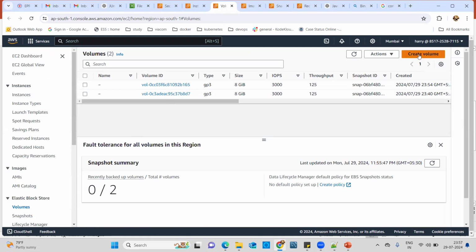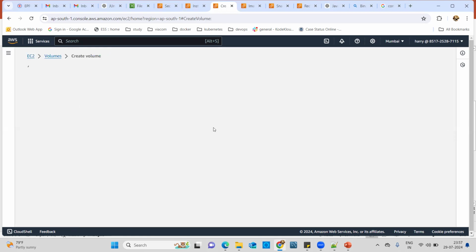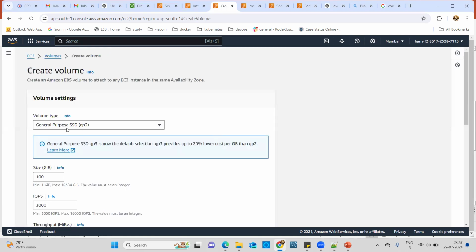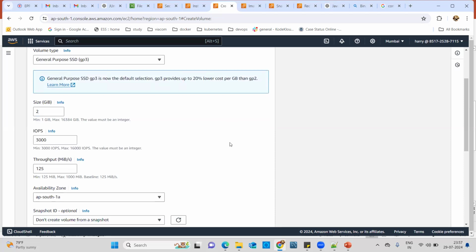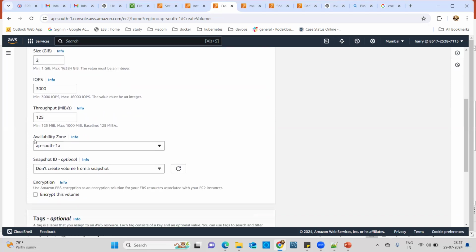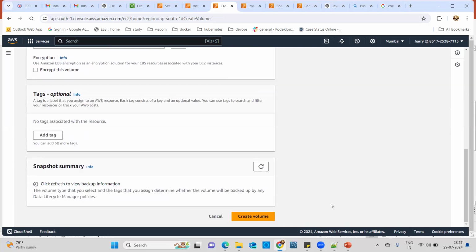So let's, without delay, create an EBS volume. I go with the general purpose, that's fine. And size is 2 gigabytes in my case because it's for testing. And remember, the most important point here is the availability zone. I'm selecting AP South 1 here, and I'm going to create it, just to create a volume.